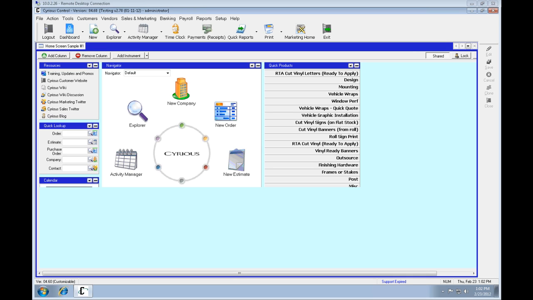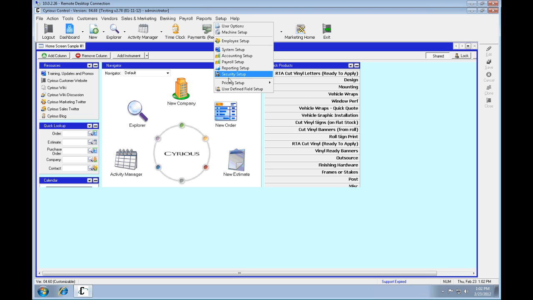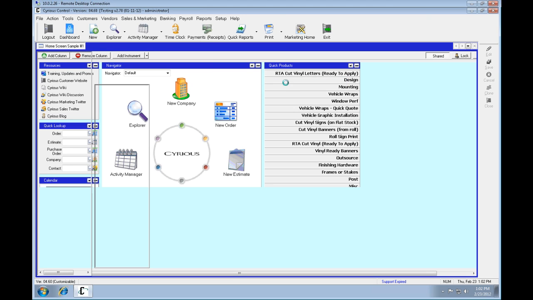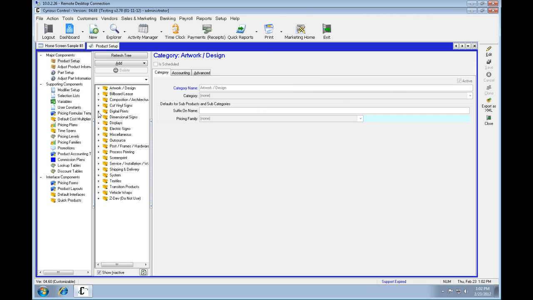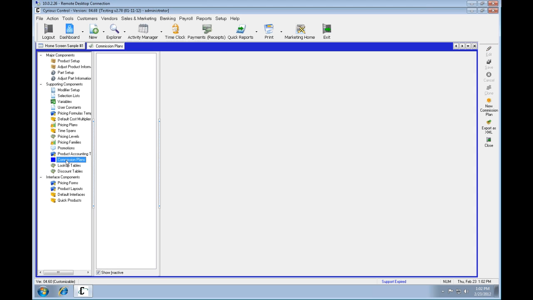So the first thing that you want to do is create the actual commission plan that you're going to use in the system. And that can be found under Setup, Pricing Setup, All Pricing Setup. And then from there, there's a section about halfway down the supporting components that's called Commission Plans.